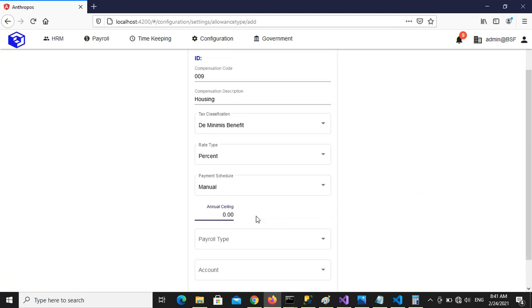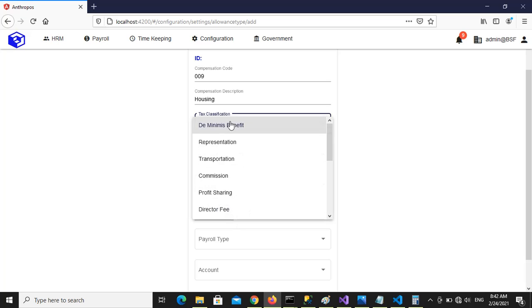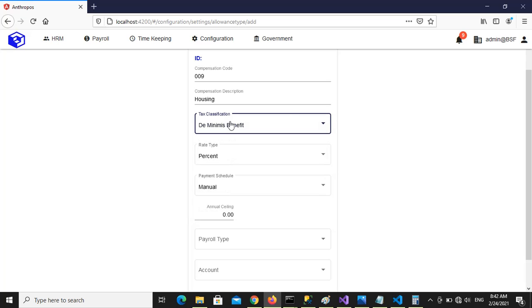And again, I repeat, this only refers to the tax classification de minimis benefit. So if it is not de minimis benefits, you are not required to put annual ceiling here because it's of no use. It will only be used when the tax classification is de minimis benefit. So please take note of that.